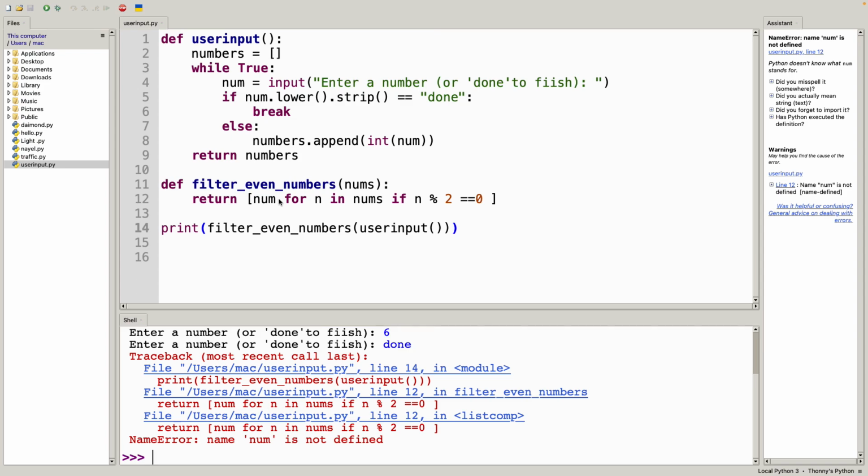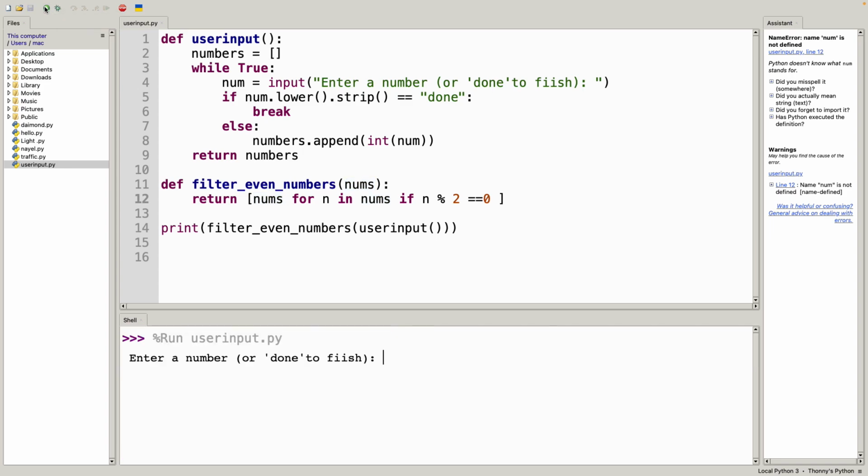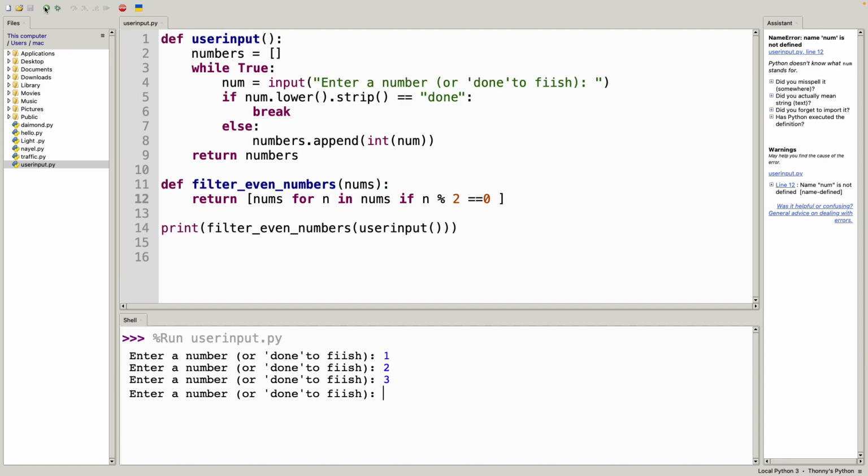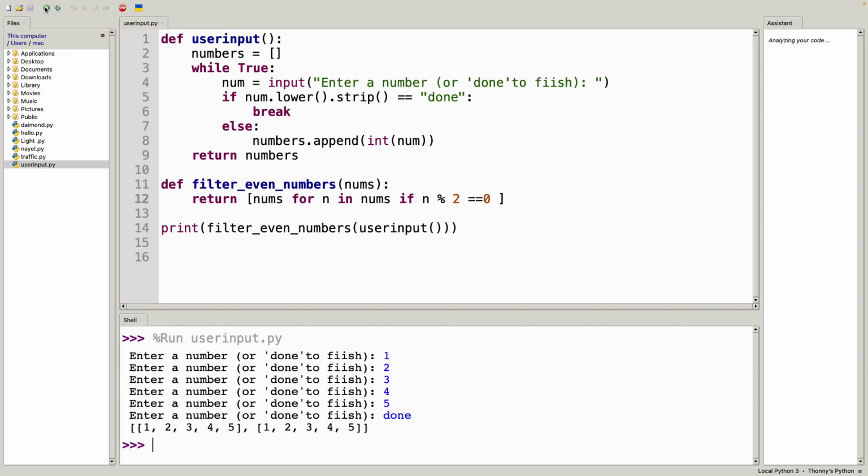Which line is that? It's line number, return 1, right? For n is equal to num in nums, if n, and that's also nums. Is it? Ooh, okay. So we're going to say here what then? 1, 2, 3, 4, 5, done. Here we go. What did you get then? This is your list, and ooh, no.